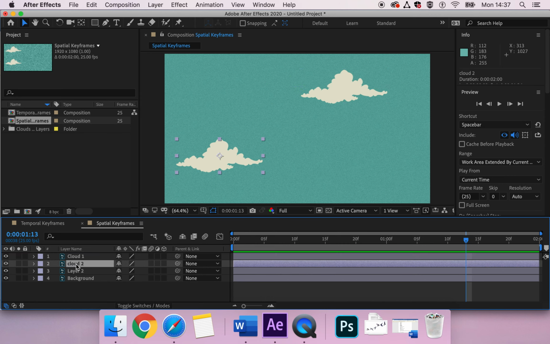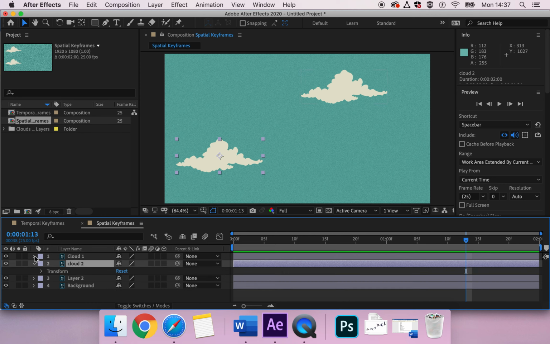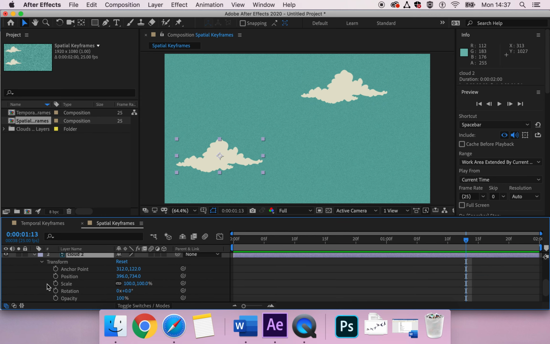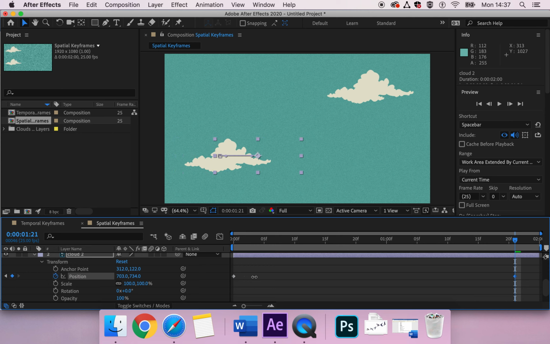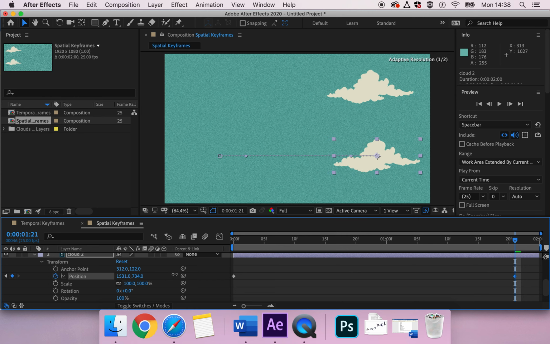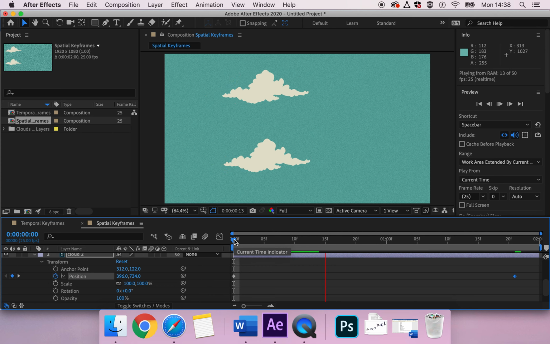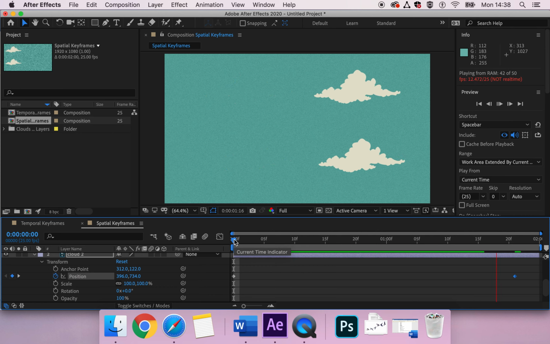So let's do the same for the cloud beneath. In fact, I'm going to use that other cloud as an example. Bring that time slider to the beginning, select position, and move the animation ends about there. I'm just going to move that cloud to the same position. Brilliant. So we can agree that those clouds are both moving at the same rate of speed from one side of the composition to another.